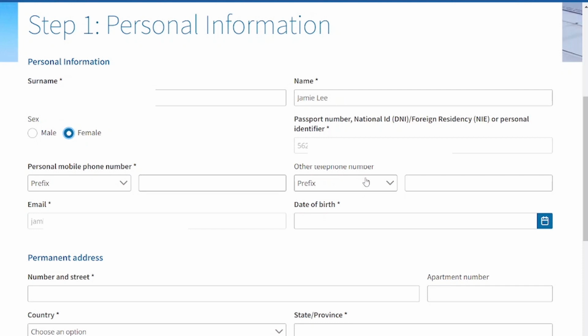And then the next part is if you want to use another telephone number, but you don't have to. And then underneath, your email is also locked in, so you won't be able to change that. And then you're going to want to put in your date of birth.